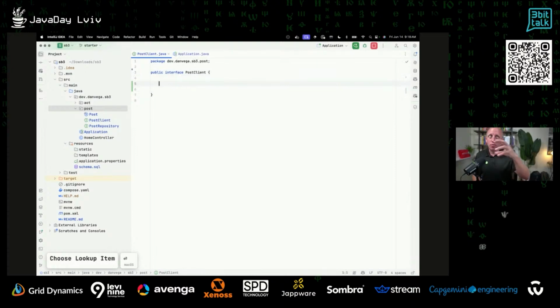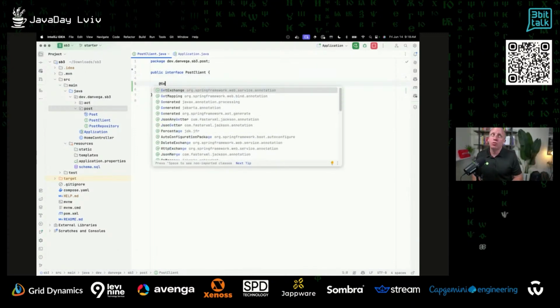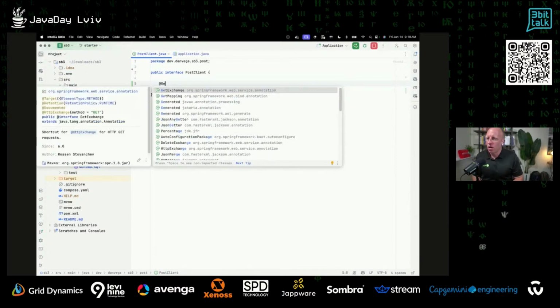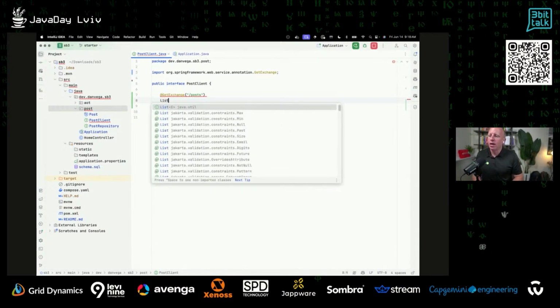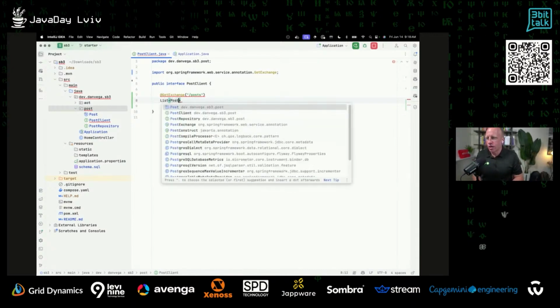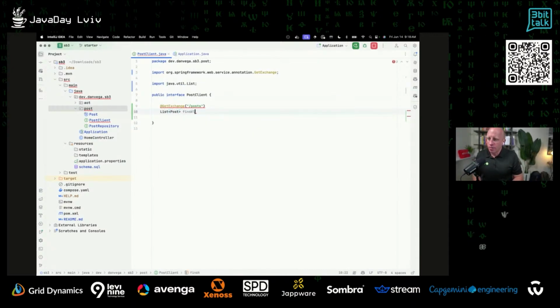And now instead of writing the actual low-level implementation of that, I'm going to use HTTP interfaces. So I can use this GetExchange to say, I want you to go ahead and create an implementation of this for me under the hood. All I care about is the contract. I want to say, hey, this should return a list of posts. The name of this method should be findAll, and that's all we're going to do there, right?